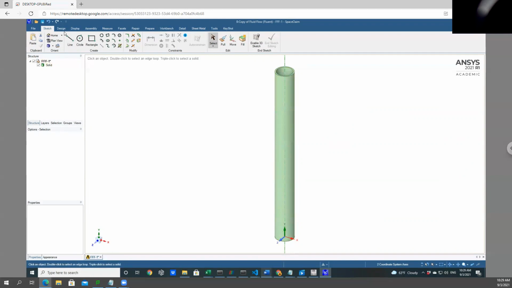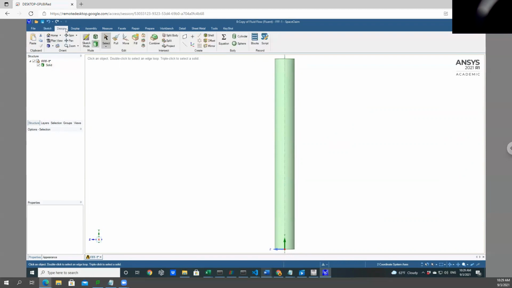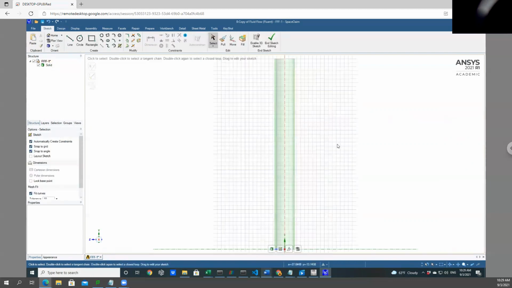To finalize that step, what you need to do is go to plane view. Go to sketch view. Where is that one? Sketch mode. So click on design and then go to sketch mode. So now we are in the YZ plane, right?